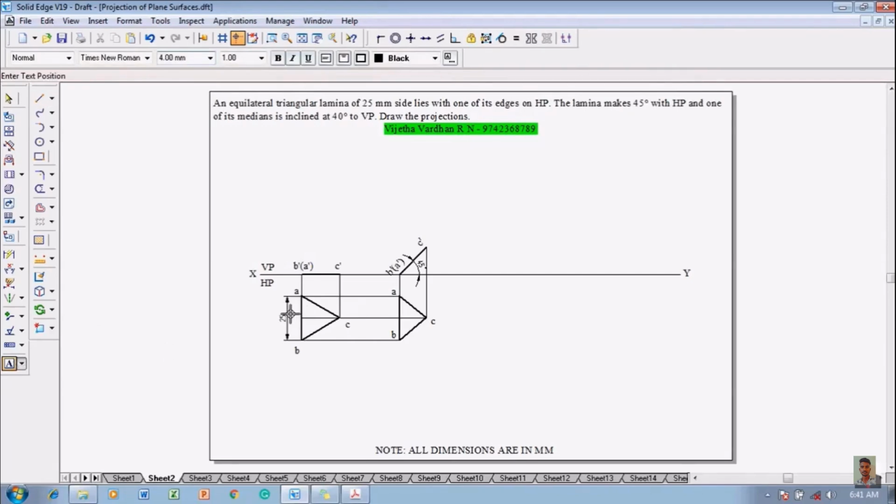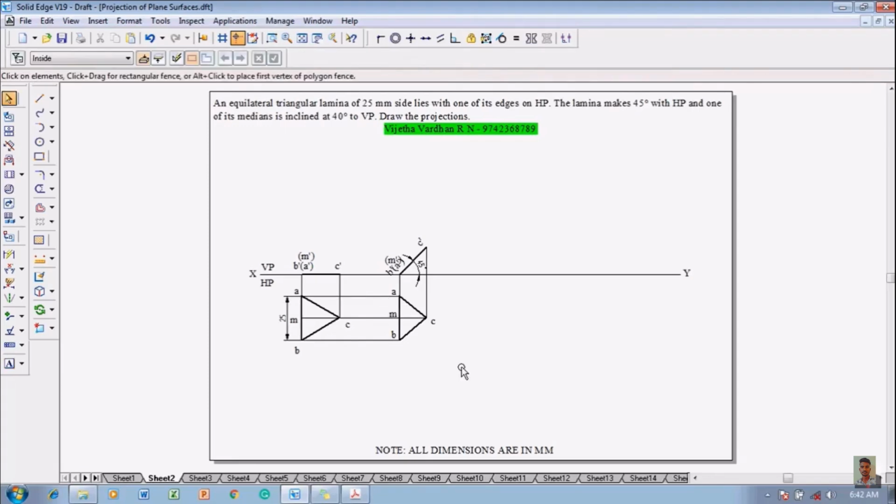Make use of a text command. I will call this m dash, which is inside the braces, and here this point will also become m dash, and then I'm going to get the m point here. Now the median is inclined at VP to 40 degree.